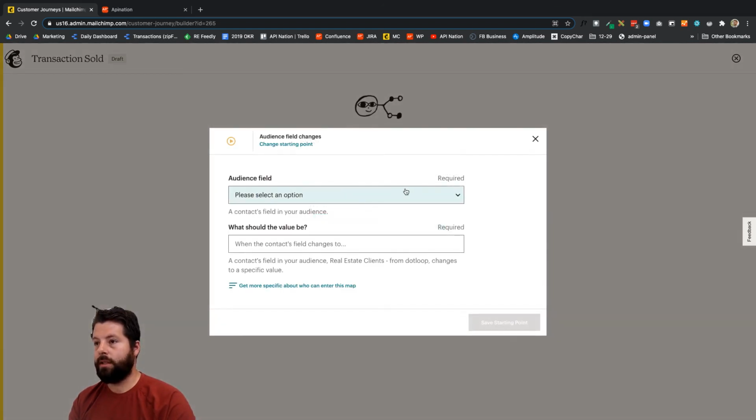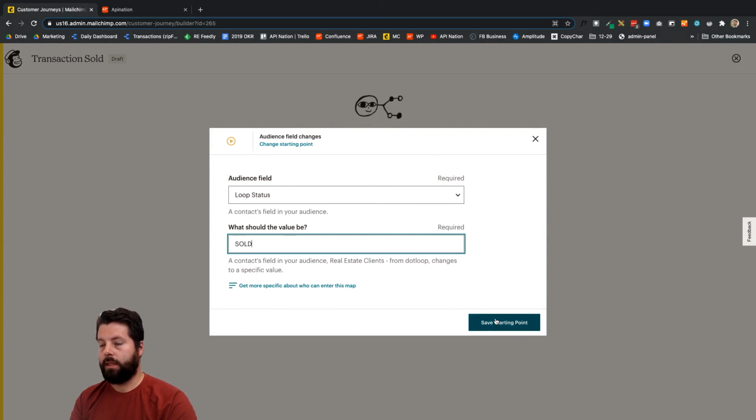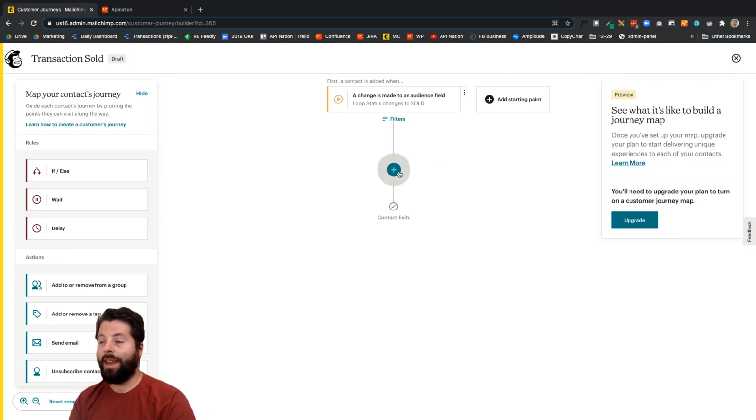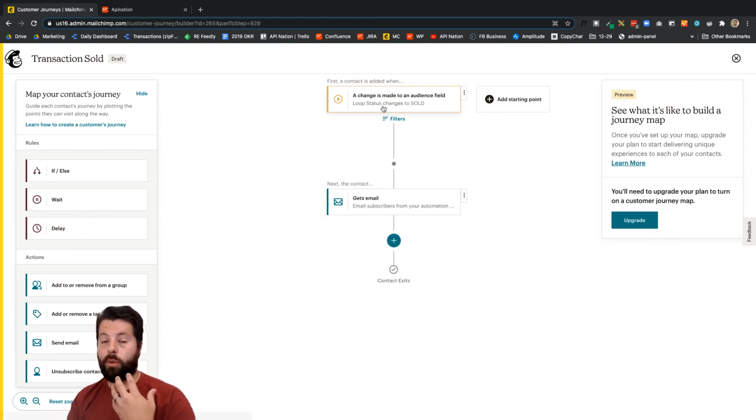audience field changes. We're gonna go with loop status. What should the value be? Sold. Save starting point. And now you can just go ahead and add the emails, the delays between emails. And you can do this for when the loop changes to sold. You can do it for when it changes to active, letting them know what they can expect throughout the transaction. You can also do it when the loop changes to under contract to walk them through that process and keep them informed and feeling comfortable.